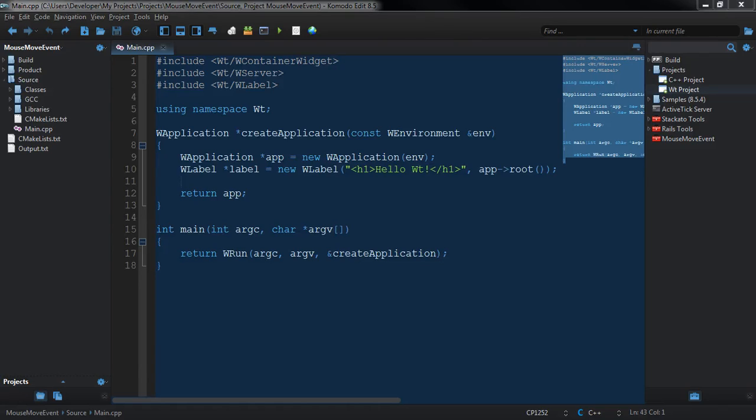And welcome back. In this tutorial I'm going to talk about the MouseMoved event that is part of the Wt library. It is part of the WText widget, which is mostly what we've been focusing on in this series. So let's go ahead and get started to see how that is implemented.